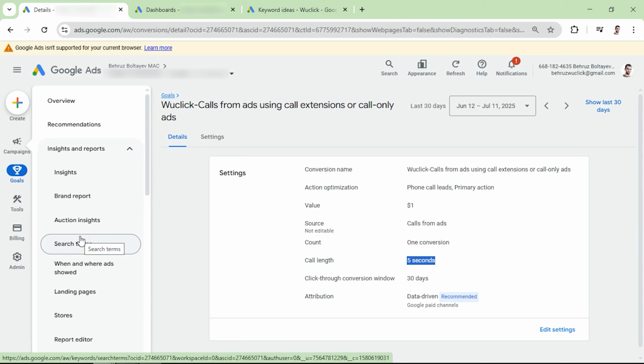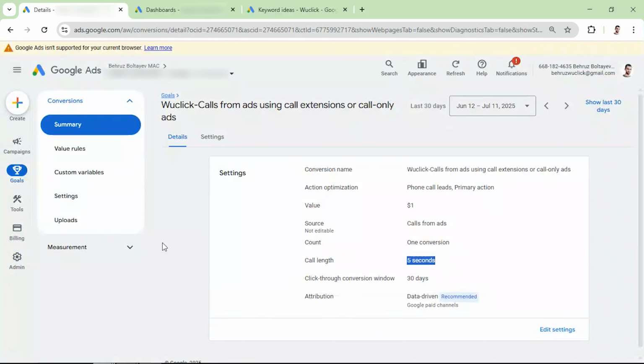And by implementing the strategies that I've shared in this video, there is a very high chance you can improve the quality of the phone calls you get from Google Ads. Depending on your account structure, there can be custom optimizations that can be made. But these were some of the main things that can help you. And based on my experience, there is a very high chance they can improve the quality of the phone calls you get from Google Ads.